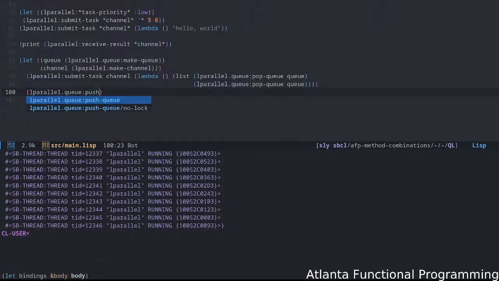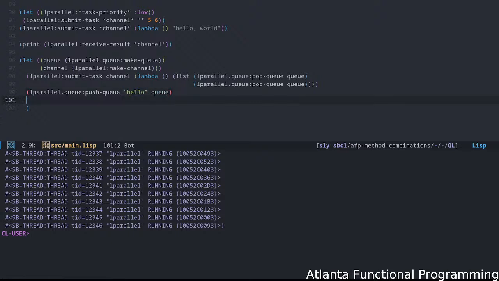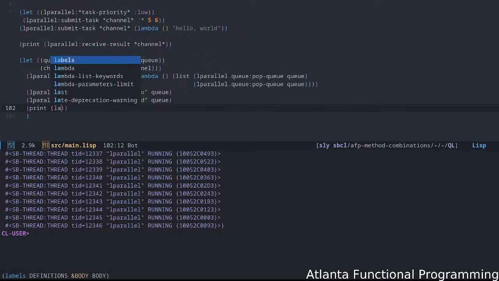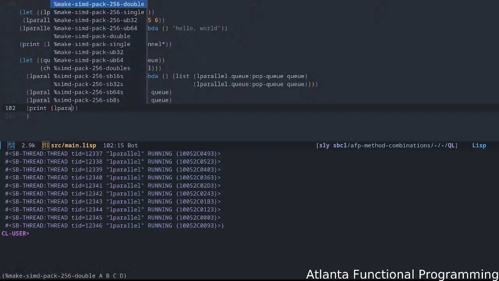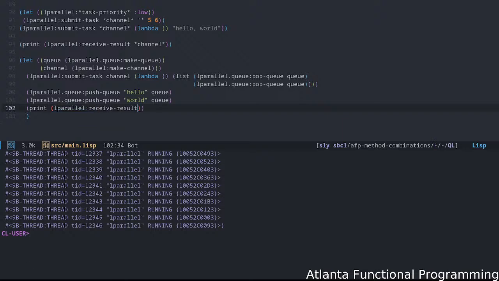push q, and I'm gonna just run hello, and let's go ahead and run world, and let's go ahead and print the result that it's going to get from our channel. All right, so we end up getting that.